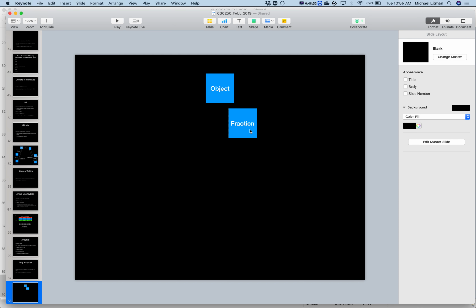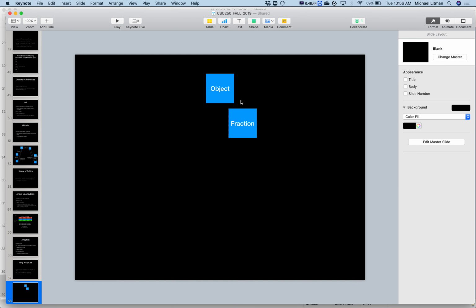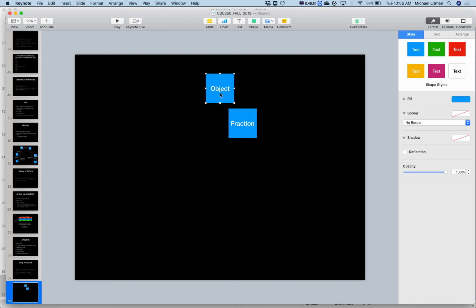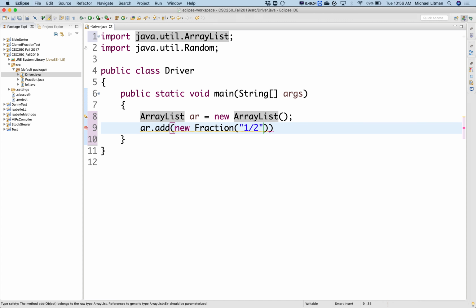So we built a fraction, and a fraction is everything that an object is, but then a little bit more. Has numerator, denominator, knows how to add itself to other fractions, things like that. Okay? So in the object hierarchy in an object-oriented language, this is not just a Java thing, this goes to any object-oriented language, this top-level object is always an object. So when I say I want a plain Jane generic array list, I can add a new fraction 1/2 to that guy.